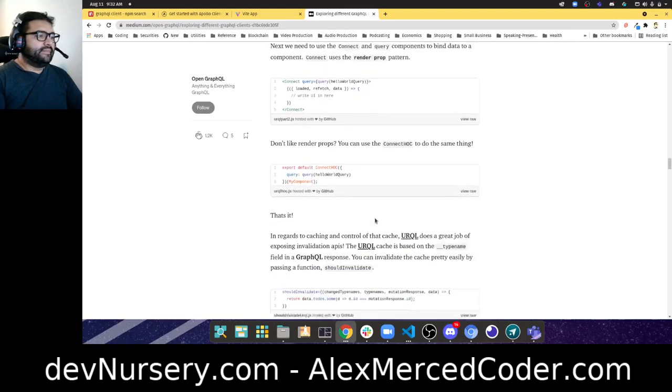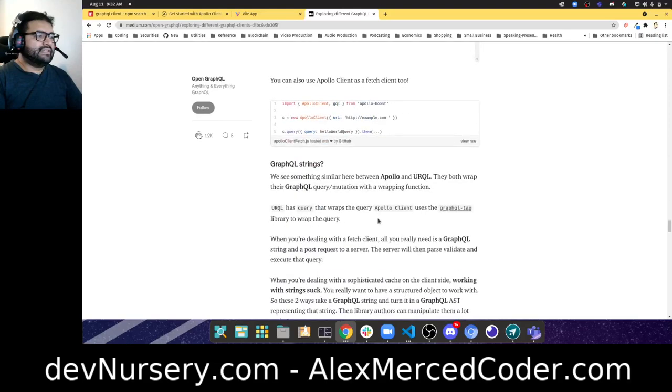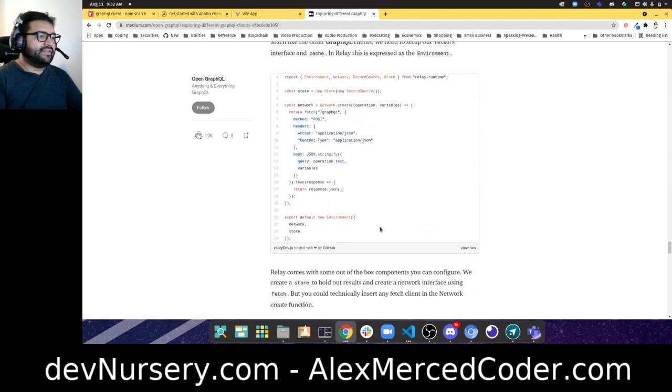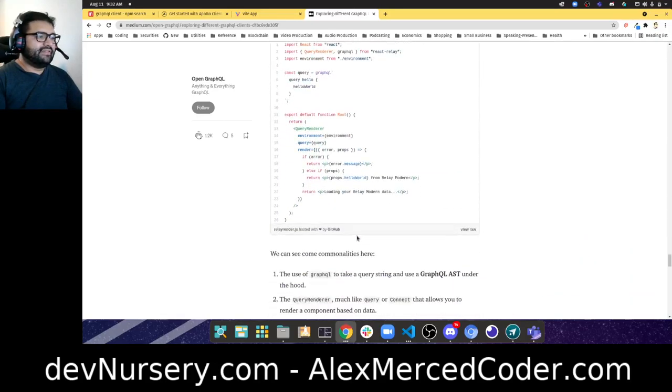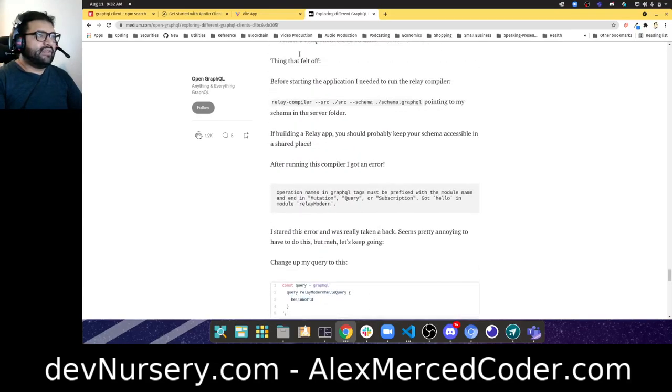Now how about Relay? I want to see a sample of Relay. Let's take a look at how this looks. Okay, .create, type JSON.stringify query, operation.text. Okay, not quite obvious to me what's going on there, but I'm sure it's cool. But yeah, those are some other libraries you can use other than Apollo Client if you wanted to.